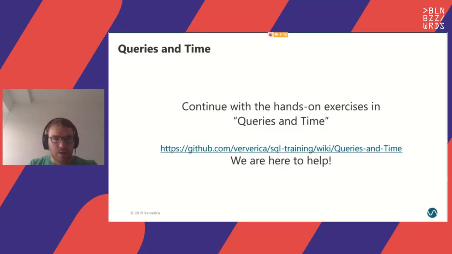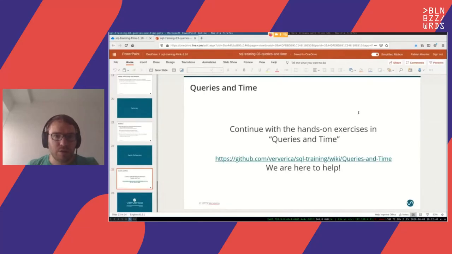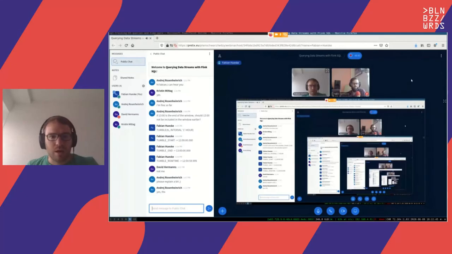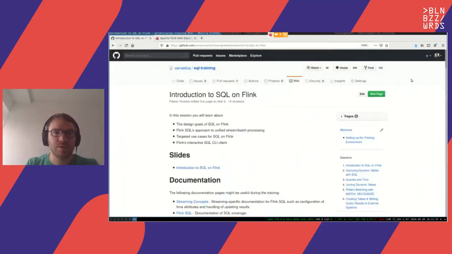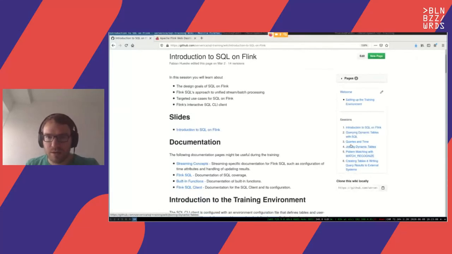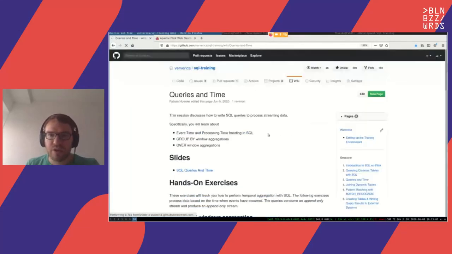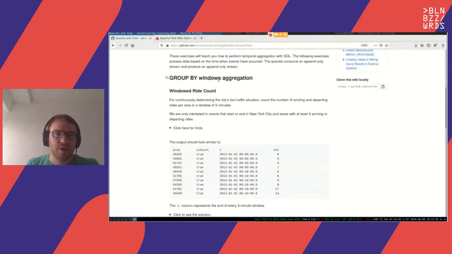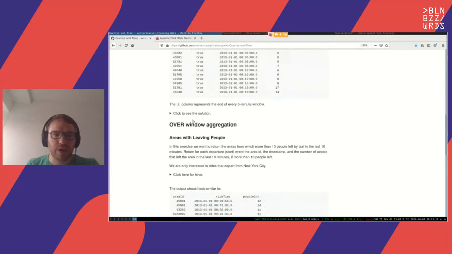Okay, then let's have a look at some of the exercises. I give you again a few minutes that you can play with the system. It's here, number 3, queries and time. And there's a few exercises for these, one for a group by window aggregation and one for an over window aggregation.